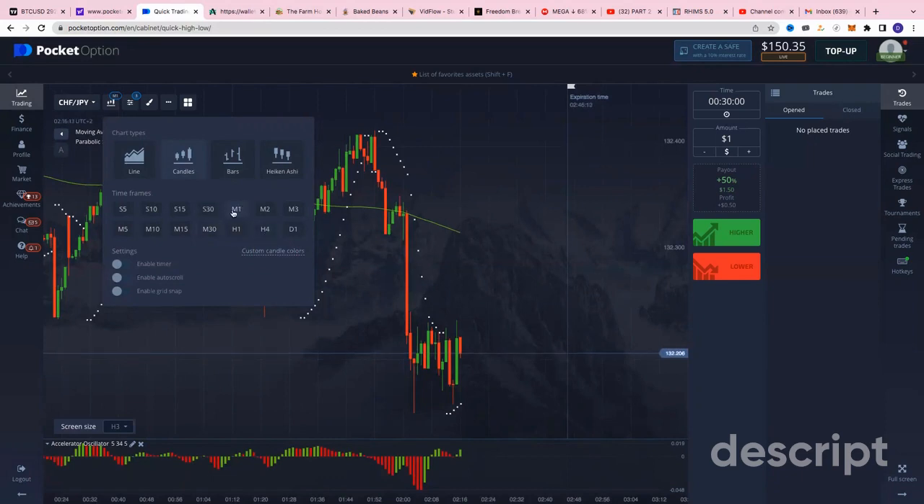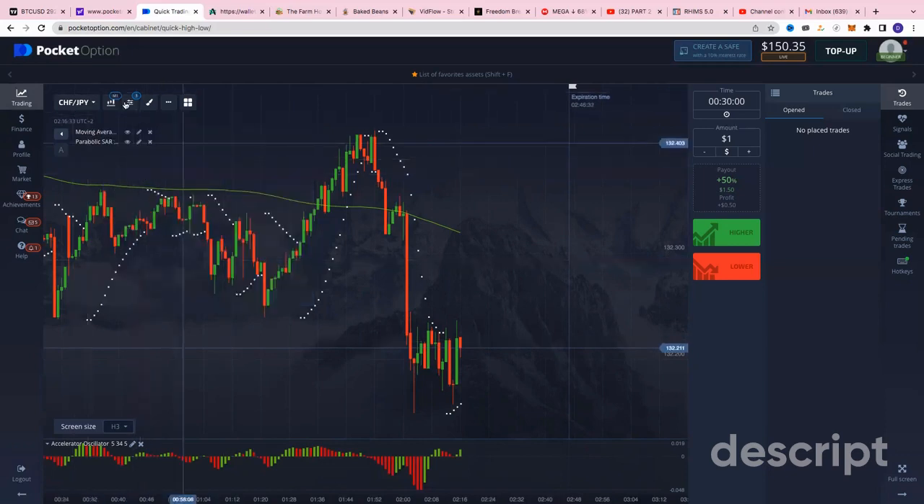So this is M1. The M1 means 1 minute. The M2 means 2 minutes. The M3 means 3 minutes. So the M5, M10, M15, M30. M30 is 30 minutes. H1 means 1 hour. H4 means 4 hours. And D1 means 1 day. So you can just play around with all these things and see how it works.